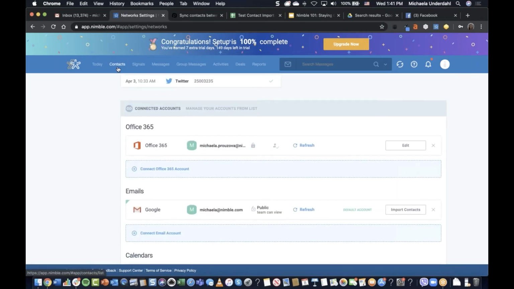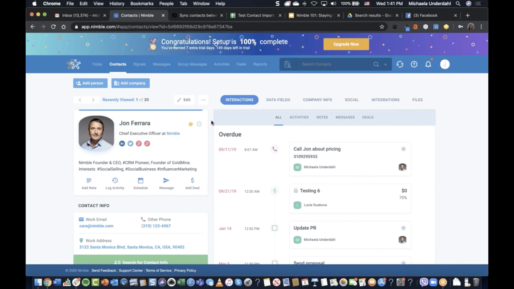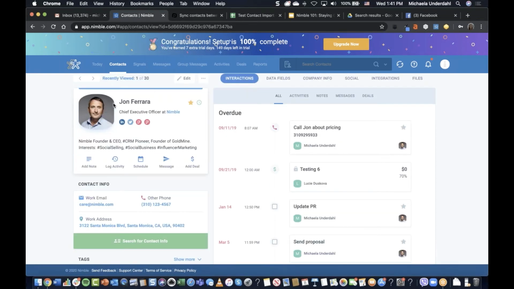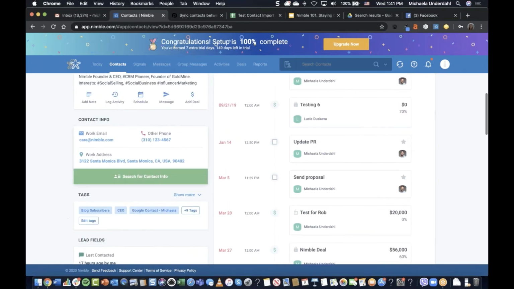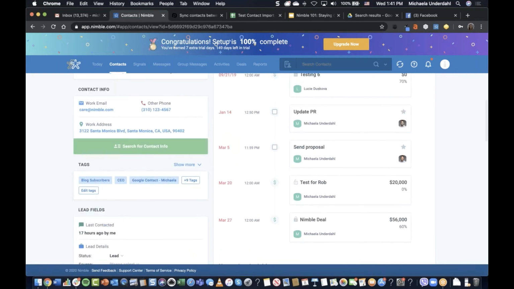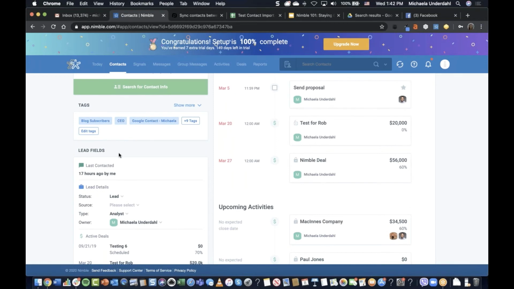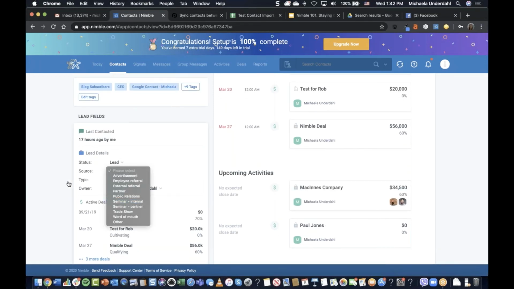Let me also go to a contact record in Nimble again that I've been talking so much about. So once we connect everything, once we connect our emails, calendars, once we sync all the contacts from various different places into Nimble, and once we build our Nimble database, we will probably want to start using it and working with the individuals that we created in Nimble. So this is the contact record. You can see the basic information about them on the left side. You can see their contact information, search for it if you don't have it. You can preview all the tags, the lead details. You can also change it.